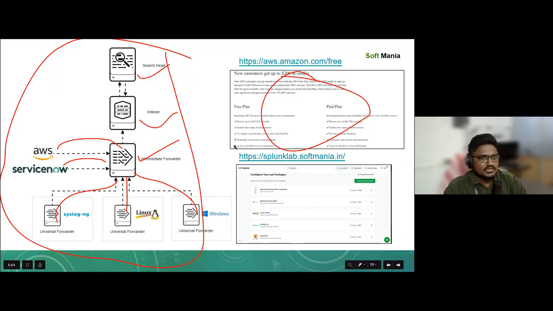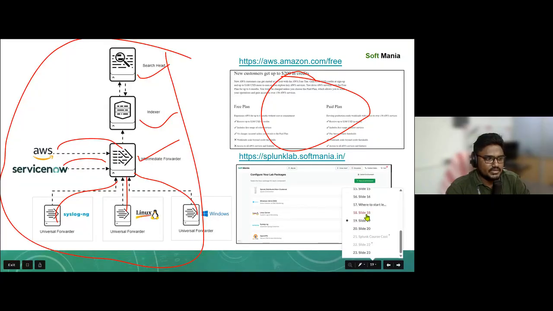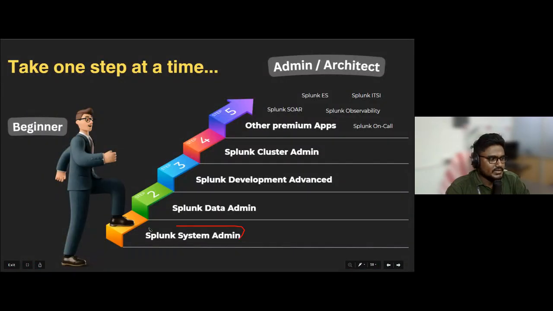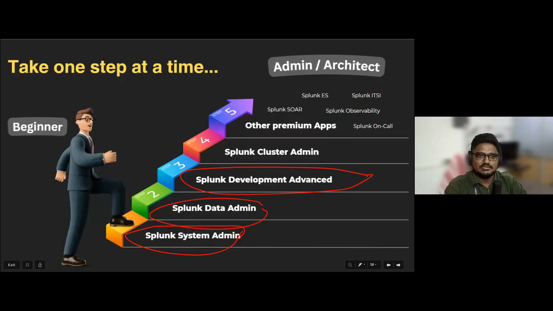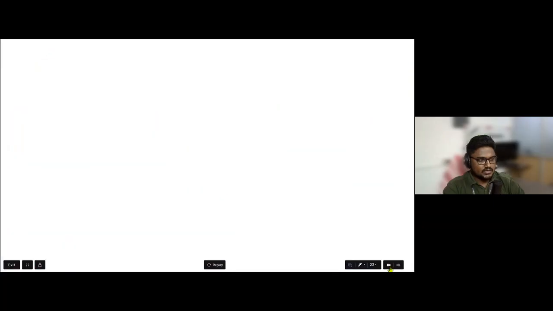Nice. And the question is how to decide what to do at a very initial level in Splunk, like Splunk admin or developer. I would say Splunk system admin. That's what I showed you in the previous slide, right? So this is where you need to start. Splunk system admin, then data admin, then go for development. This is based on my experience, my research, and our past experience.